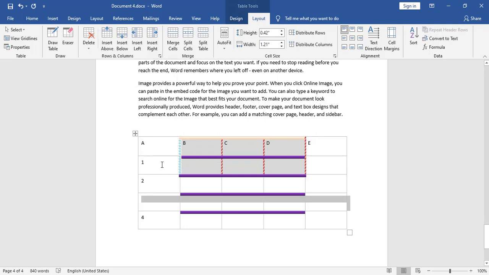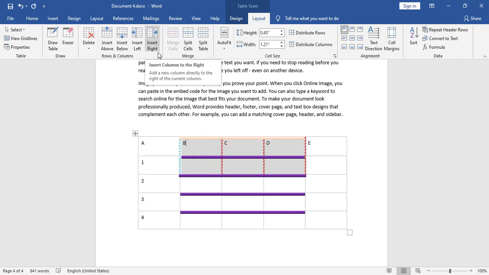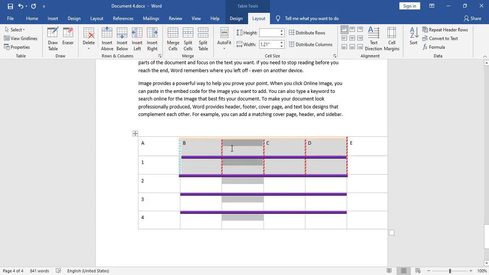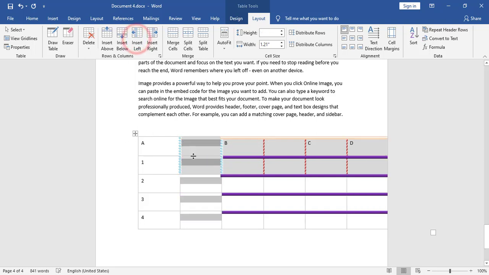Now, I will name this row number 3. Also, I can use insert left and insert right to add complete columns. For example, if I need to add a column between B and C, I click insert right, and a new column has been added between B and C. To add a column between A and B, I am in B, so I need to add a column to the left. Now a new column has been added between A and B.